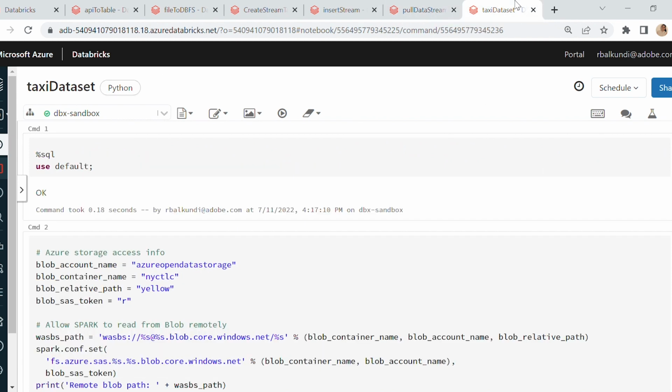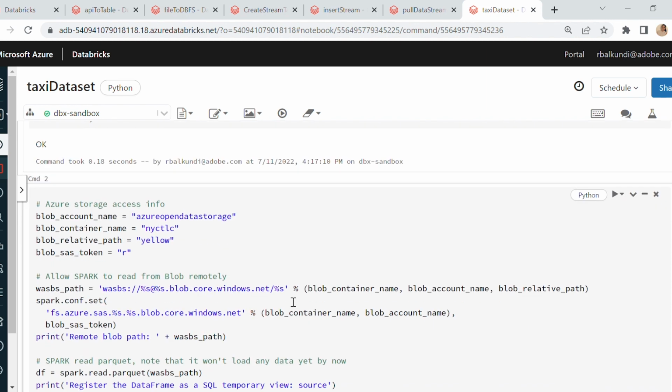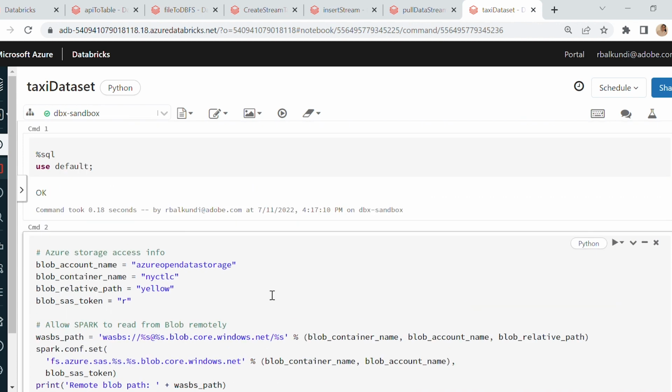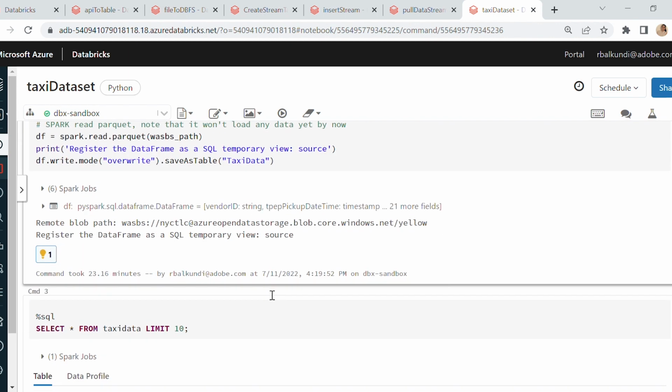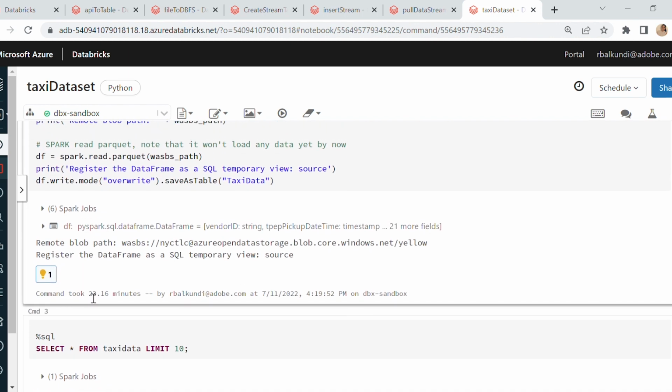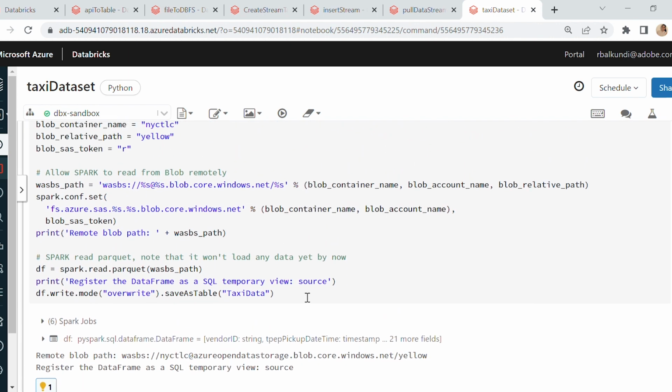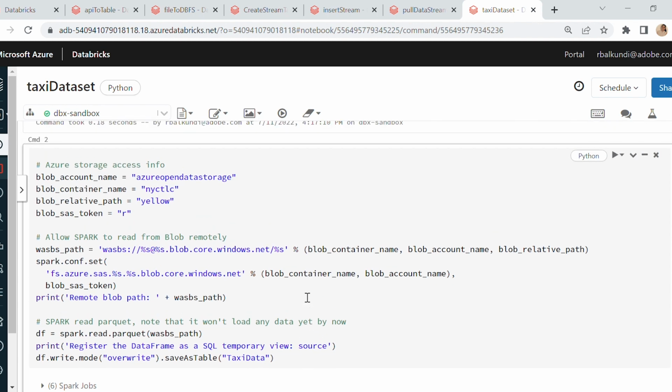And then this is the fun part. This is a taxi data set that we are importing from Azure Blob Storage, which is really huge. It has about 1.57 billion rows. So I don't want to run it again because it consumes a lot of time. It previously took 23 minutes. And so let's analyze what's happening.